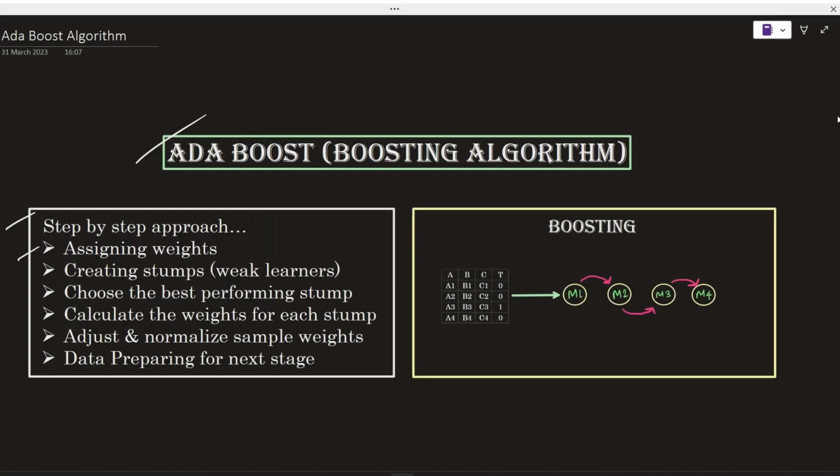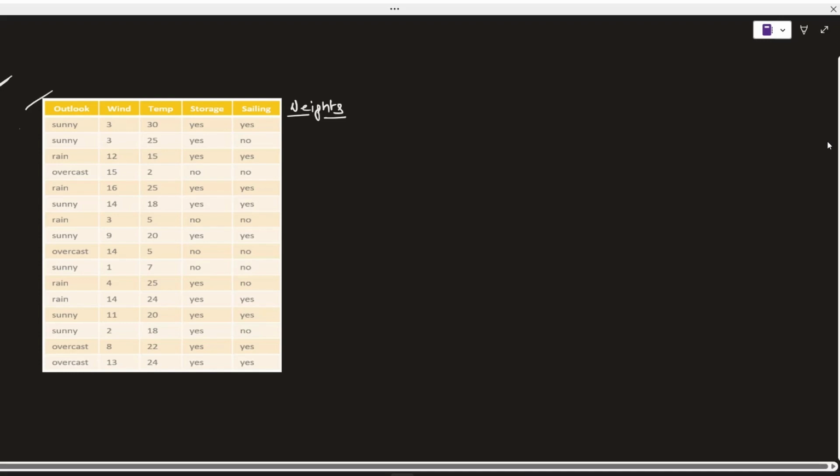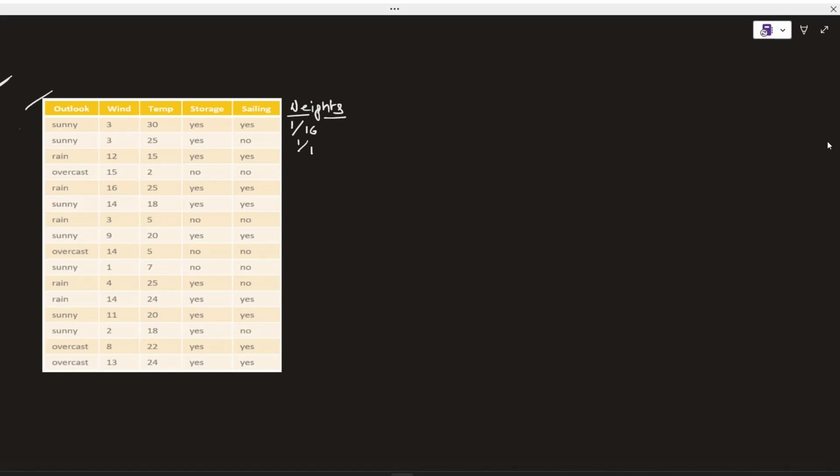So the first step for AdaBoost algorithm training is assigning weights. Let's understand what that is. Assigning weights means we are creating a new column called weights, and the idea is to assign a value for each and every record that should be absolutely equal. So we are going to assign the same value for each and every record within this data set. One of the easier ways to do that would be, since we have 16 records within this data set, that each and every record will be assigned a value of 1 by 16, from top to bottom.